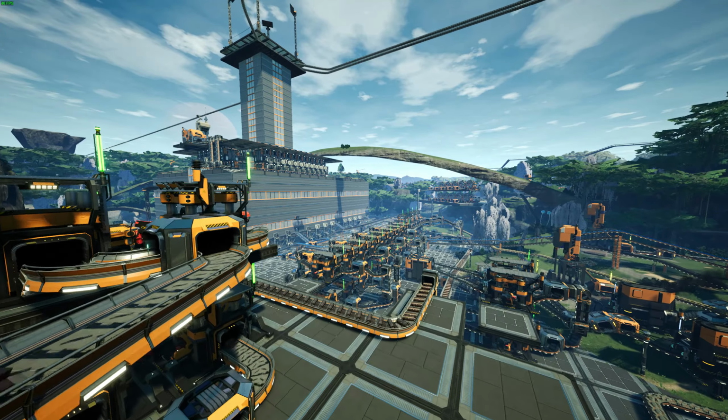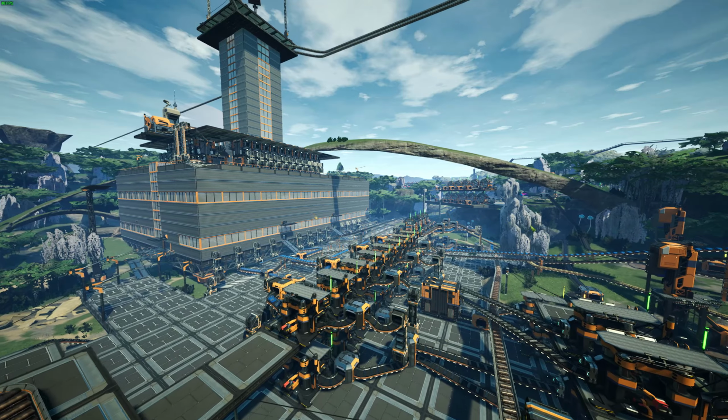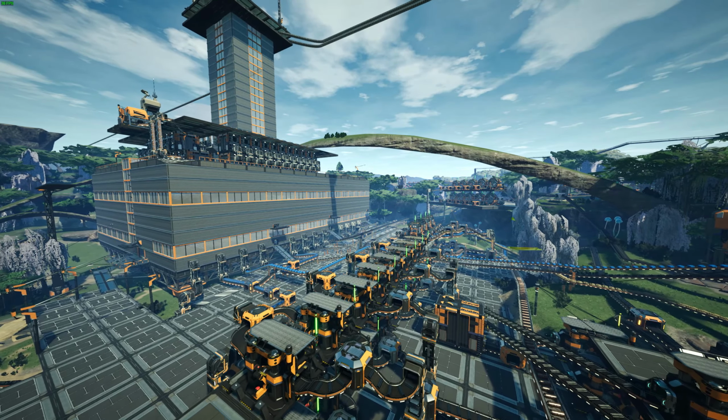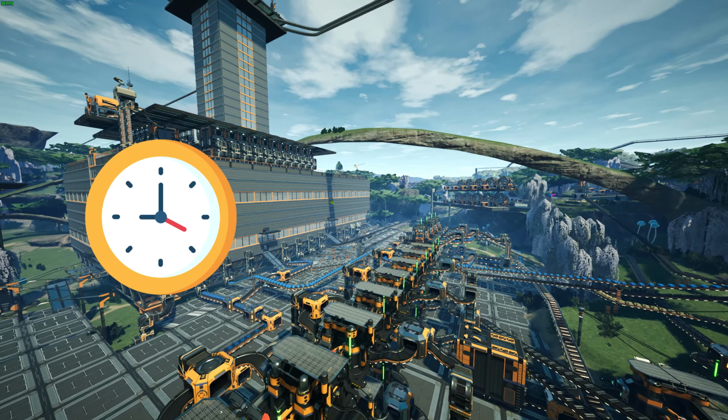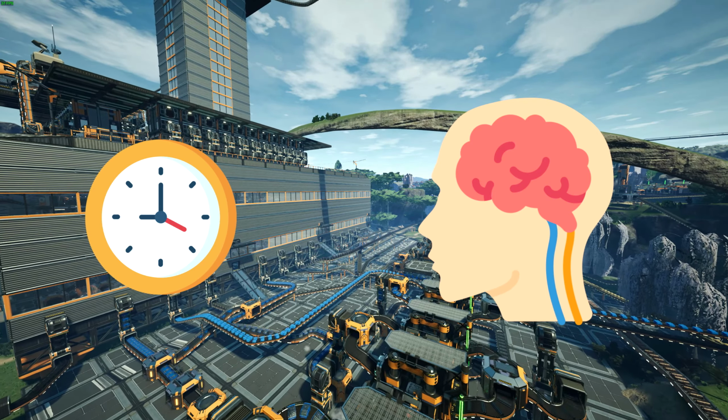Today I wanted to show you a nice way to sort all your items that will help you save time when you try to build a nice project. So you have more time and brain power to be more creative with your awesome Satisfactory projects.